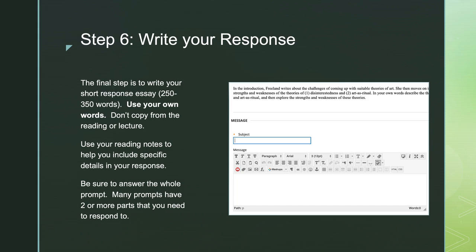And the last thing I'll remind you is to be sure to answer the whole prompt. Many prompts have more than one question. They'll have 2 or even 3 or 4 parts that you need to respond to. And that's also part of why we highlighted the keywords earlier on when we looked at the prompt. Because if you remember, that highlighting told us that there were really kind of 4 things we had to respond to in this first prompt.